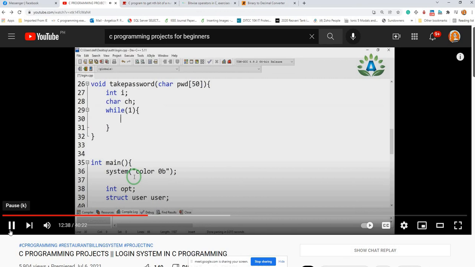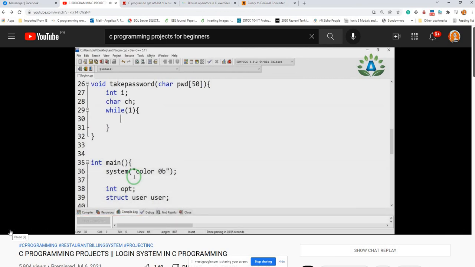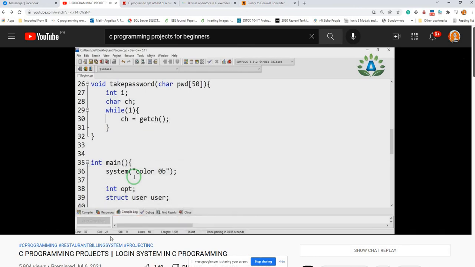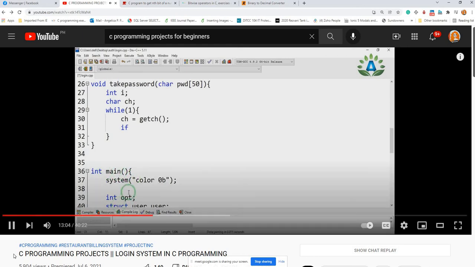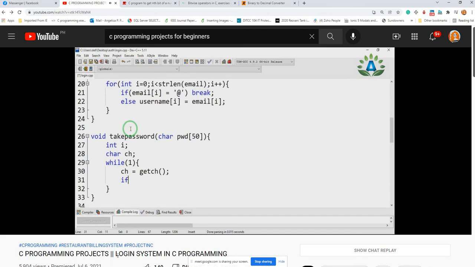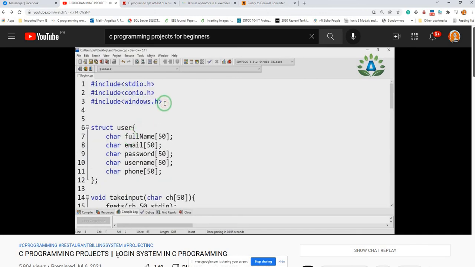We want to get each and every character that the user presses on the keyboard, and we are going to store it in this ch, character. So ch will be getch. We are going to take the input by using this getch, and then if the user presses the enter button or tab button, we are going to exit from this loop. This ch will simply store the character, but for comparing the character we have to use the ASCII values of those characters.